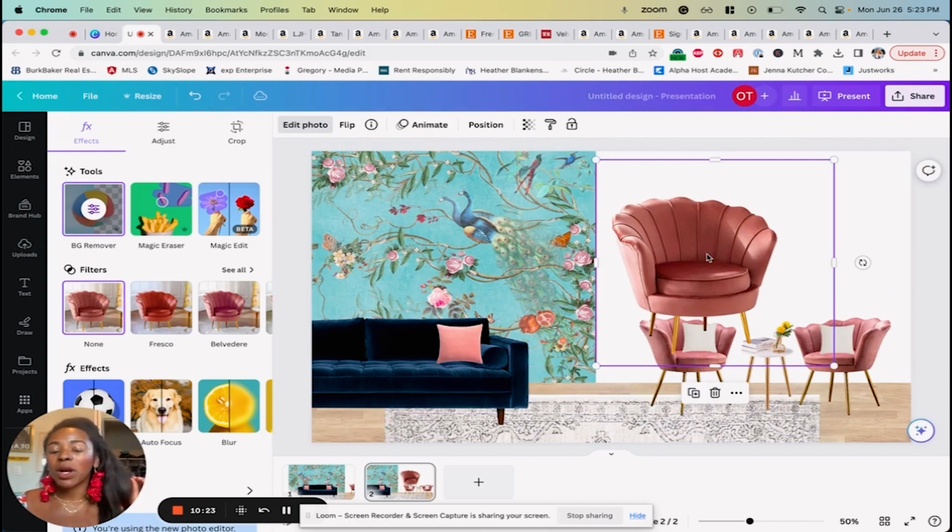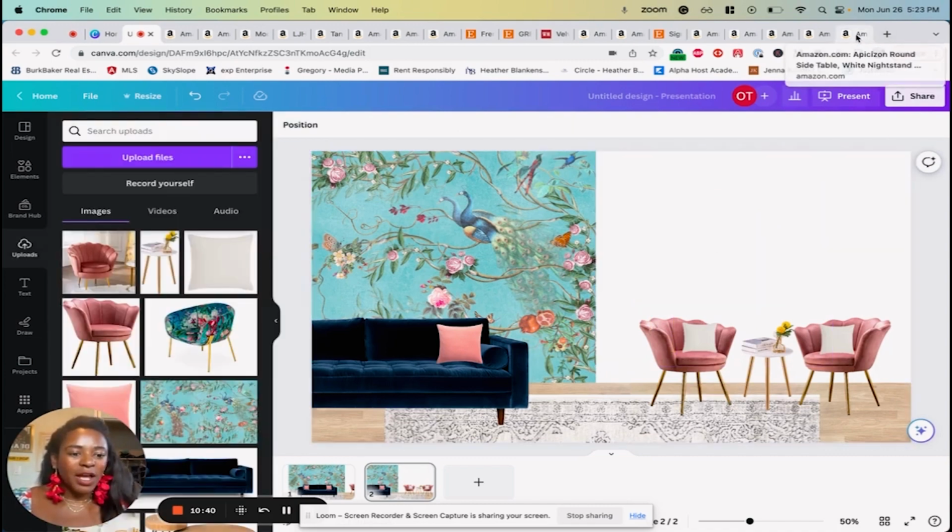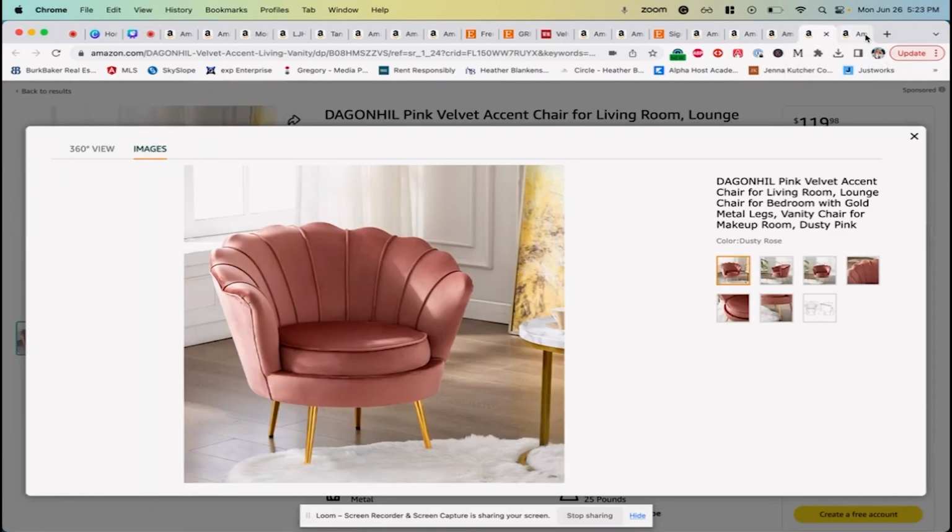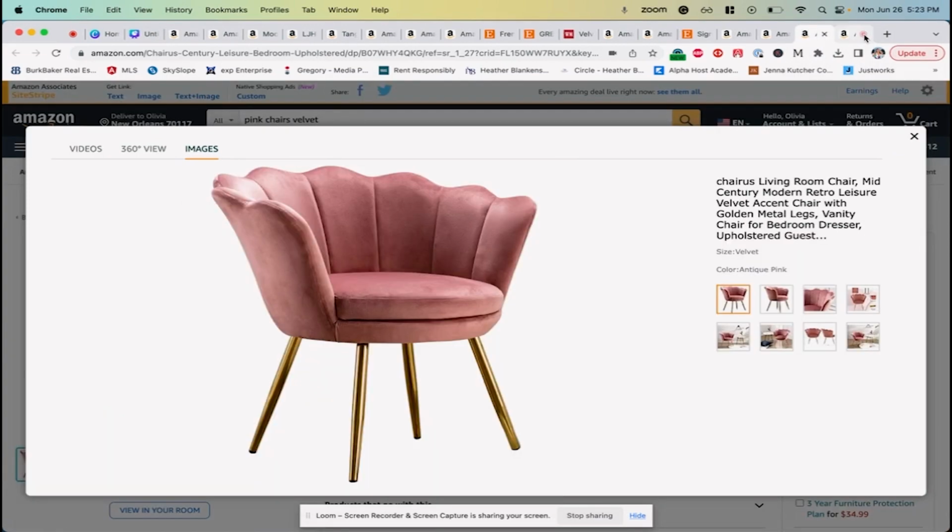Now, it doesn't work every single time. And we'll probably run into that with one of the items here, but it does a pretty good job for most situations. It's really when you have a busy background where it gets confused about what is in the foreground and what's in the background. Okay, so we've got chairs, we've got a cute little table there, super vibey.